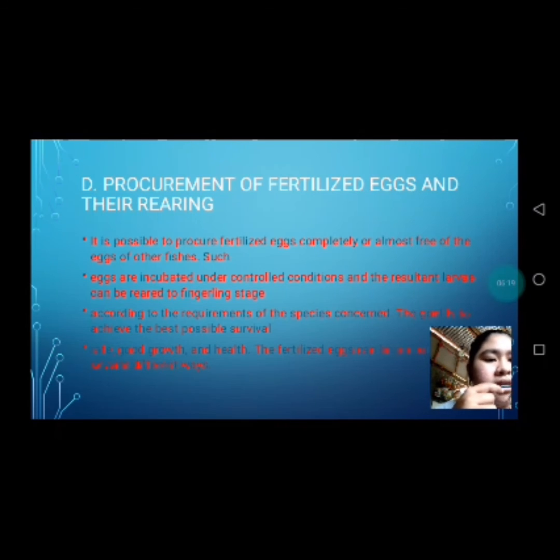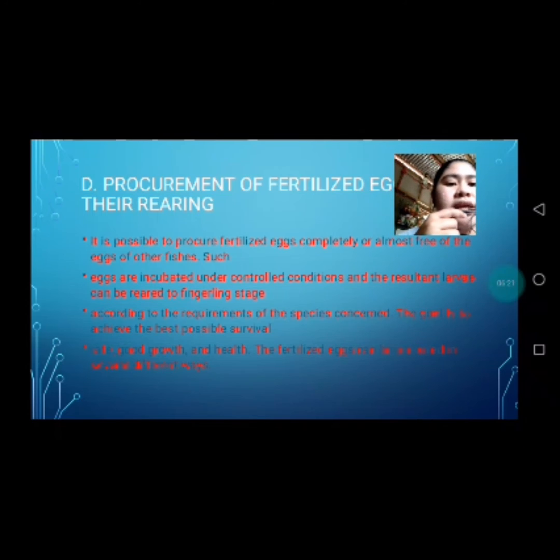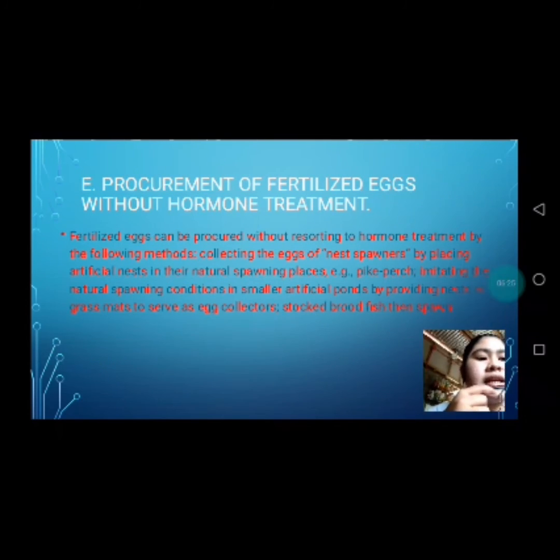The fertilized eggs can be produced in several different ways. First, procurement of fertilized eggs without hormone treatment. So fertilized eggs can be produced without resorting to hormone treatment by the following method.